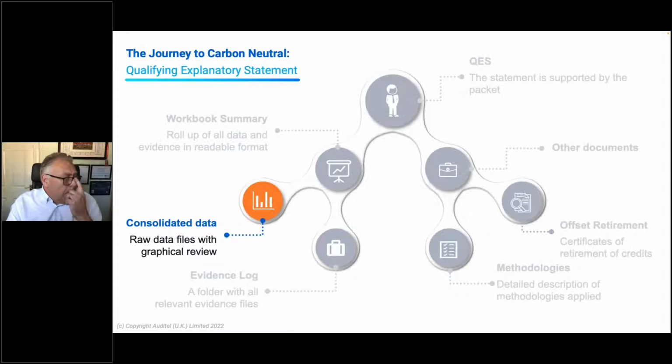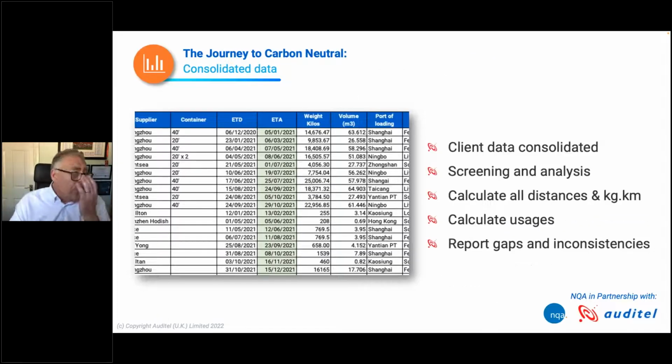The next item that goes into the pack is the consolidated data. This is the file that houses all the data that's been harvested from the subject, and all the calculation methods. Basically, if you're in a maths exam and you've got a maths question, you've got another piece of paper where you've got all your scribblings and your workings out, that's effectively what this document is. It shows the verifier how you've come to the calculations that you've come to.